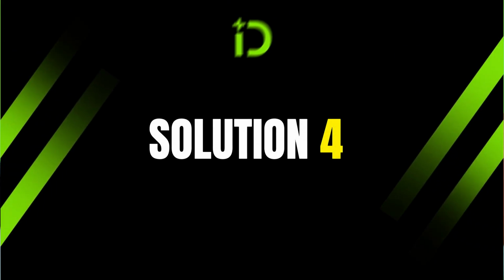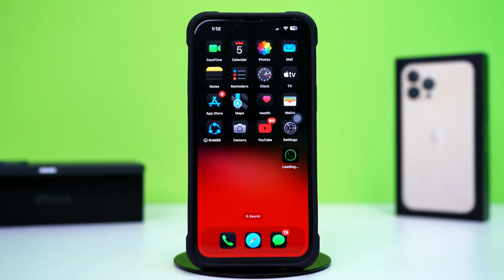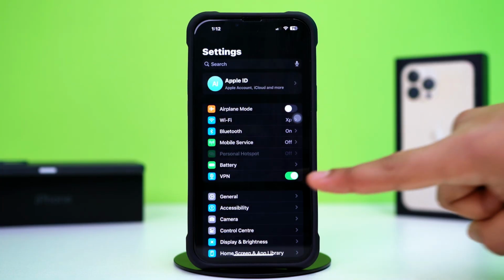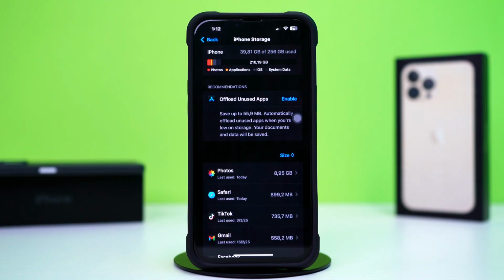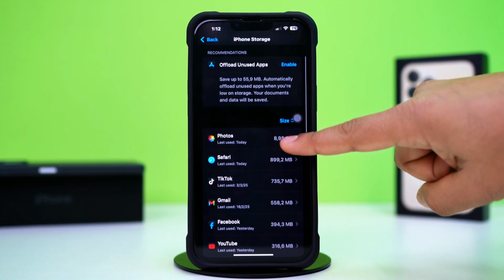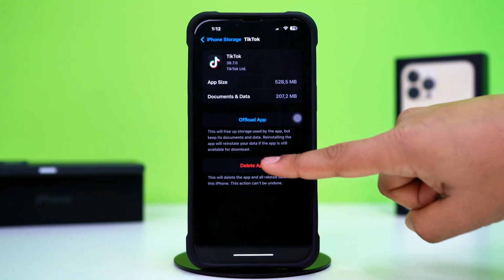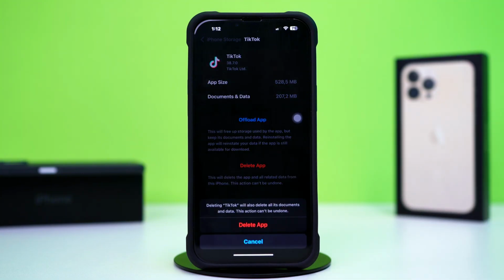Solution 4. Free up the iPhone storage. Go to the Settings app once again. Then tap General. Next, tap iPhone storage. Remove unwanted large files or unused apps from here. Tap on the app you want to remove. Then tap on Delete app. Finally, tap Delete app again.